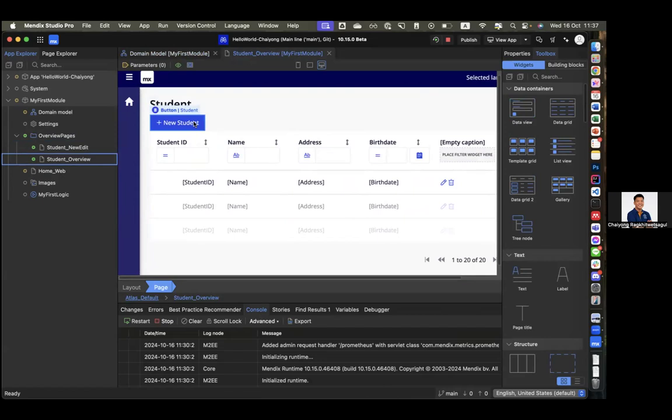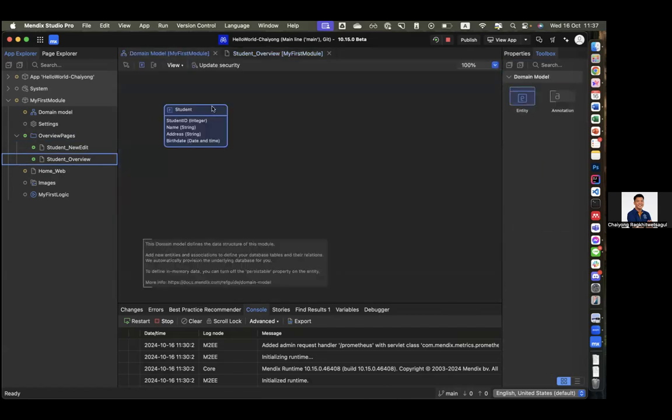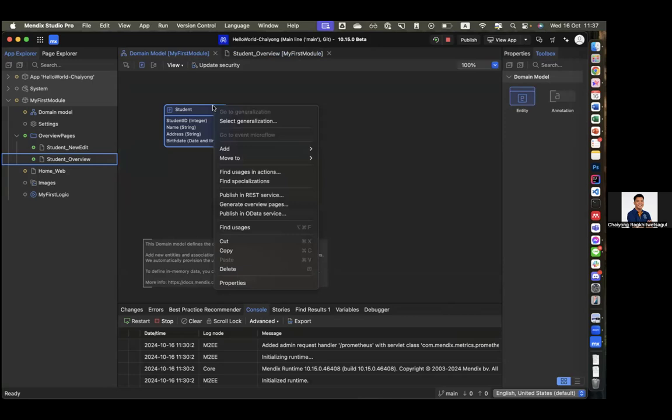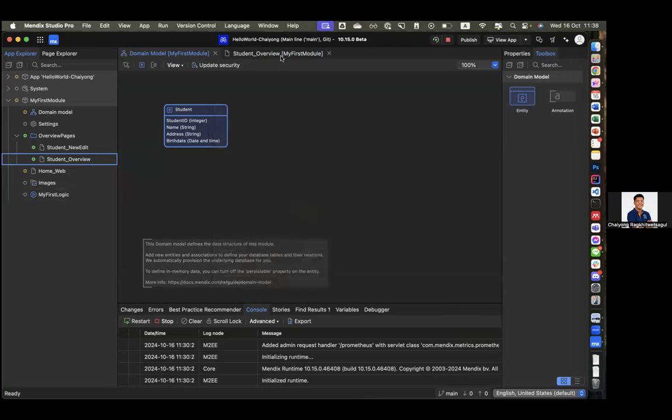You go to the domain model, you right click at the entity that you want, and then you select generate overview pages. Then you get the page. Okay. So, yeah, you can stop me anytime. Just let me know if you cannot follow.